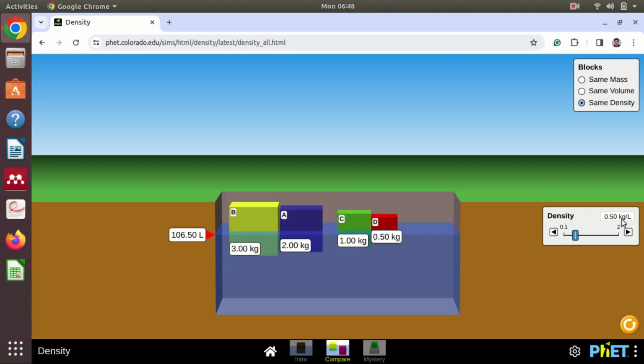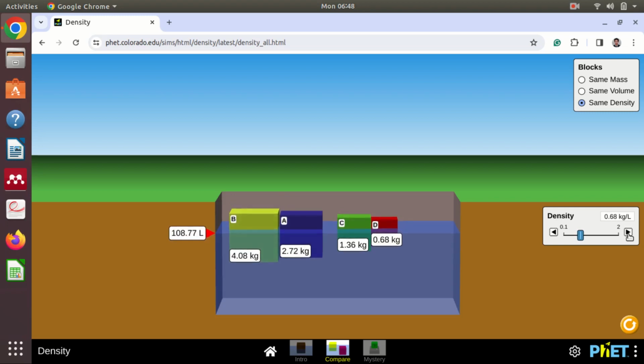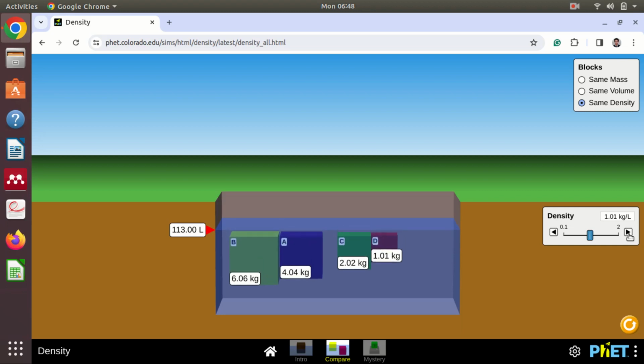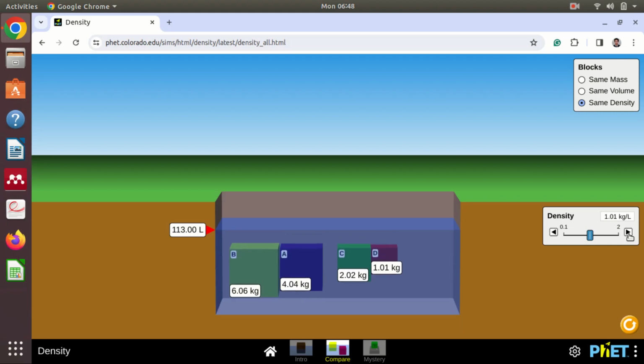Here you can see what the density is. If I keep on increasing the density, then you can see they are going to sink now. Okay, I am going to further increase the density. They are almost sinking in the water. Now it is exactly 1 kg per liter, so it is matching the density of water. If I increase it by 1 point, you can see they are going to sink to the bottom.